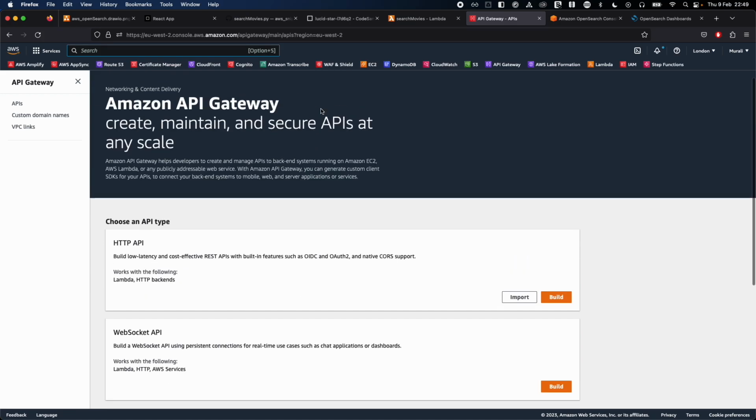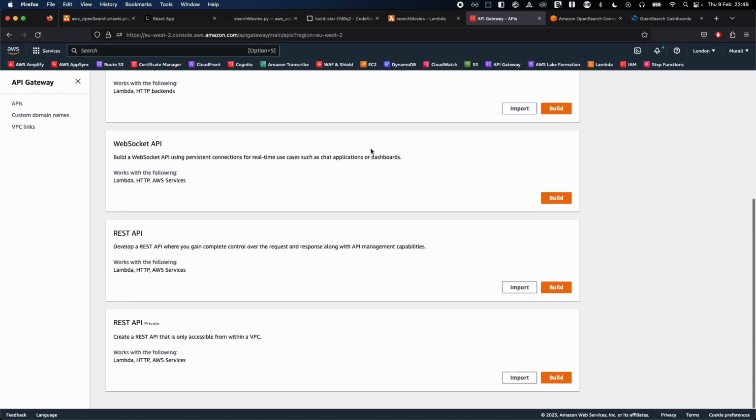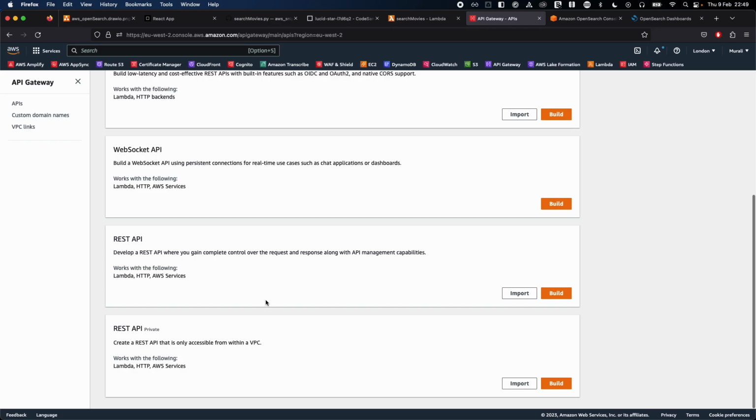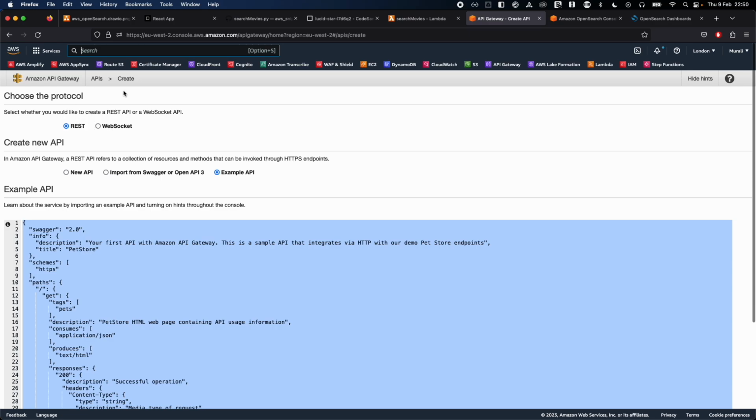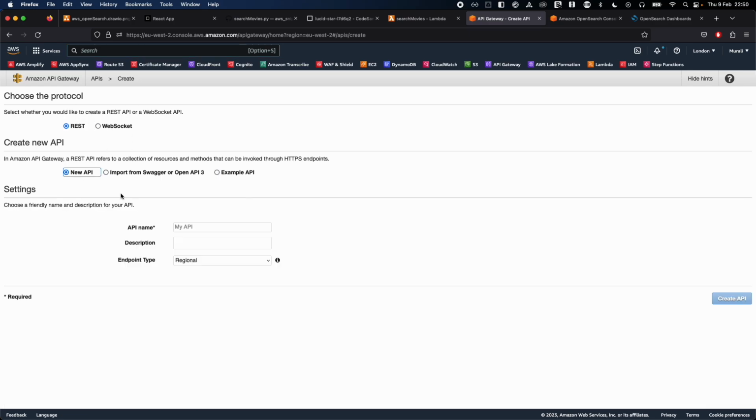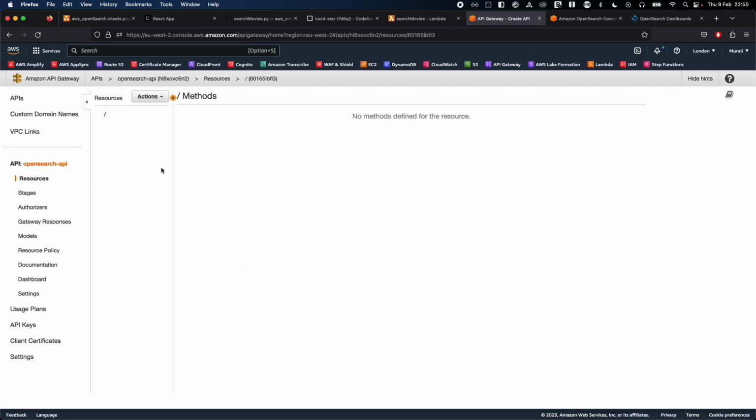So I'm in the API gateway, and go ahead and find the REST API. This is what I want to create. I don't want to create any private APIs, but I want to create the REST API. Now go ahead and click on build. We are creating our API. Create new API. This is going to be OpenSearch API, and I'm going to leave this as regional and click on create API. So it's going to create an API for me.